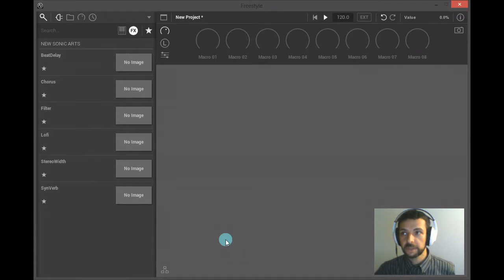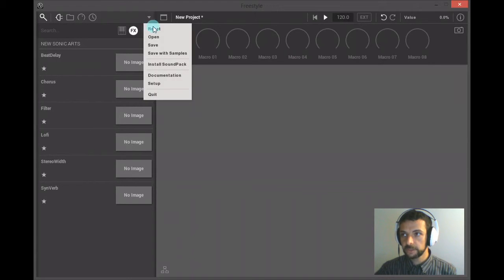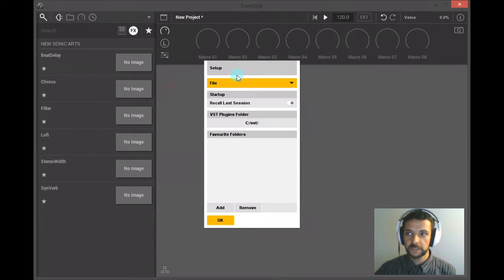Now, of course, you're buying Freestyle because you want to add your own VSTs. So one of the first things to do when you are launching the program is to go in the settings here below this little triangle and go to the setup. With this menu you can do several things like opening your performance, saving your performance bundled with samples when you want to share it with people on the internet. You can install sound packs for the 3 New Sonic Arts plugins. You can launch the manual. Of course, you can quit the program and you can adjust your settings.